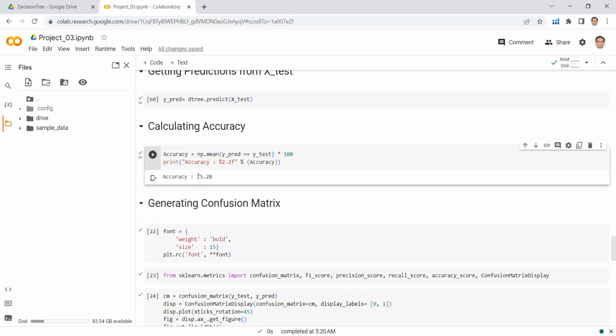So it is 75.28. So the accuracy seems to be less, and there is a margin of improvement here. It is only 75%, but we have a large data set. It means that there is a chance that our tree has entered into an overfit condition or overfit region. We have to construct the tree and see whether it has entered into overfitting or not, because the value of accuracy is very less.